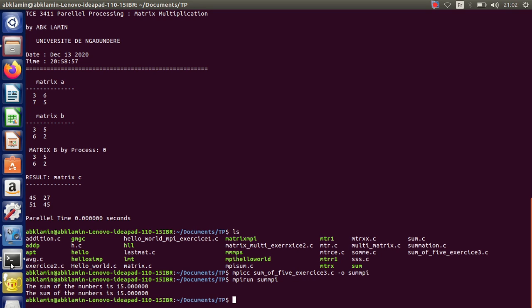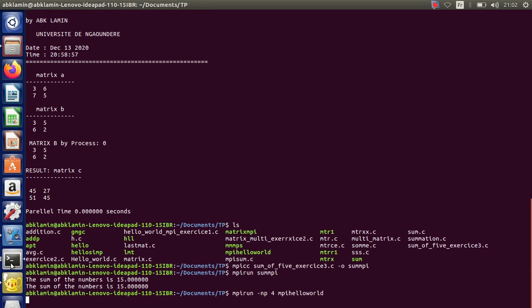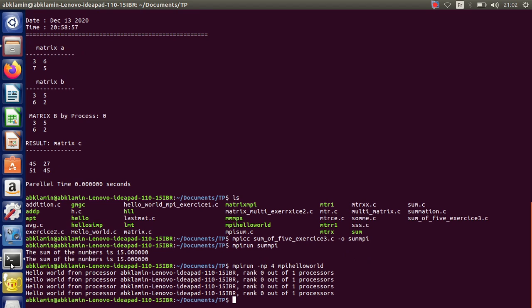So I will present you some other functions used in MPI to define process and to define the number of processes you want and the rest. Like you can see here, I can run my hello world program but with 4 processes that I can define with the option np, number of processes. As you can see, we have 4.